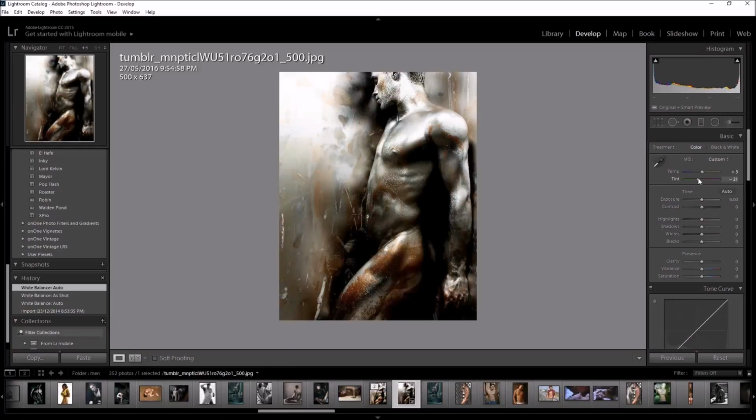So I'm just changing it to really green. Really depends what you're looking for. Then you can just go back to auto.